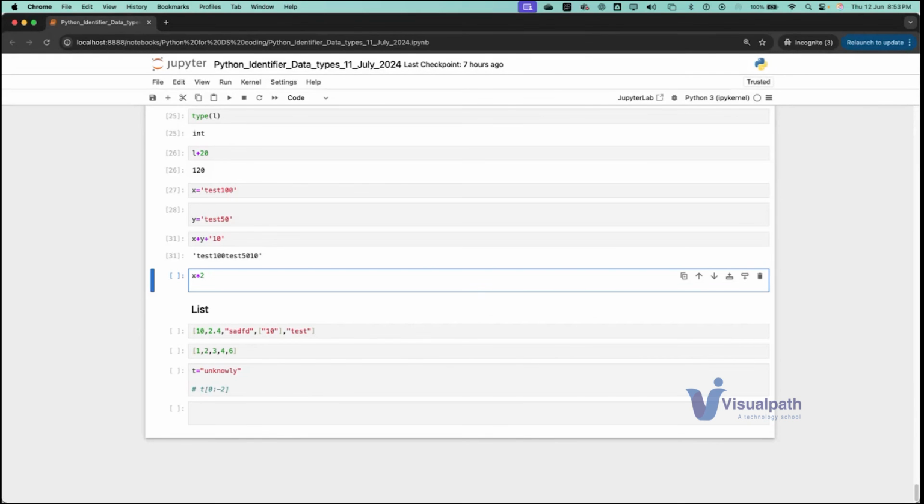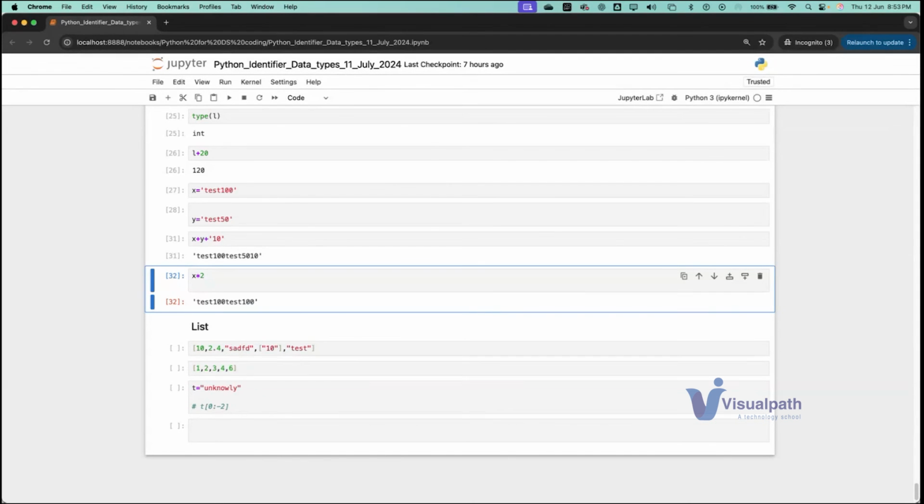Because x is a text, which is test 100, and I'm doing a multiplication operation, multiplying it with 2. Whatever text you have, the test 100, it was repeated twice. If I say 3, you get the same output thrice. Absolutely correct. So now you see, even these operators are different from the ones we saw yesterday, the plus and minus. The into is behaving differently when you apply it with the text.